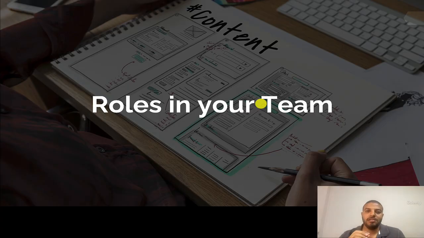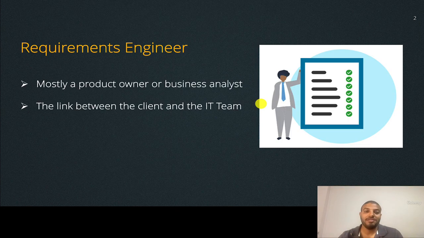And I will begin discussing them in the same order that happens in any project. We didn't discuss the software development lifecycle yet, but in any project, mostly you begin by writing the requirements, then you create the design, then you write the code. So I will go in the same chronological order. So the first role that we have is the requirements engineer.